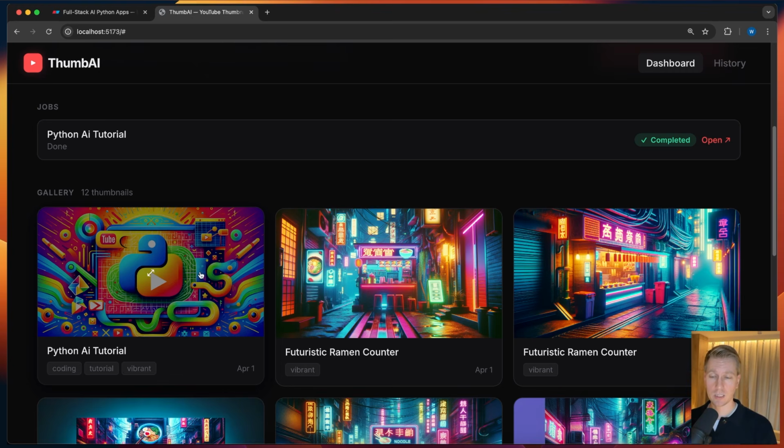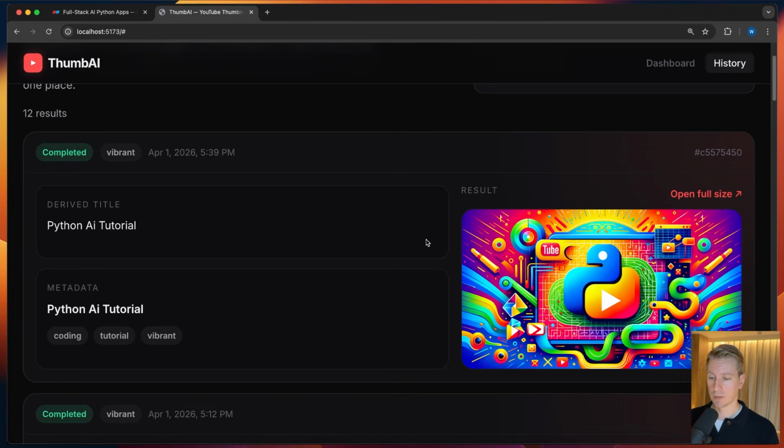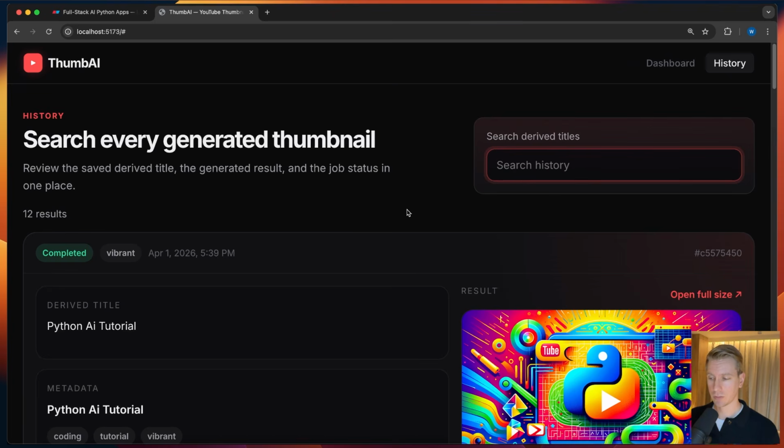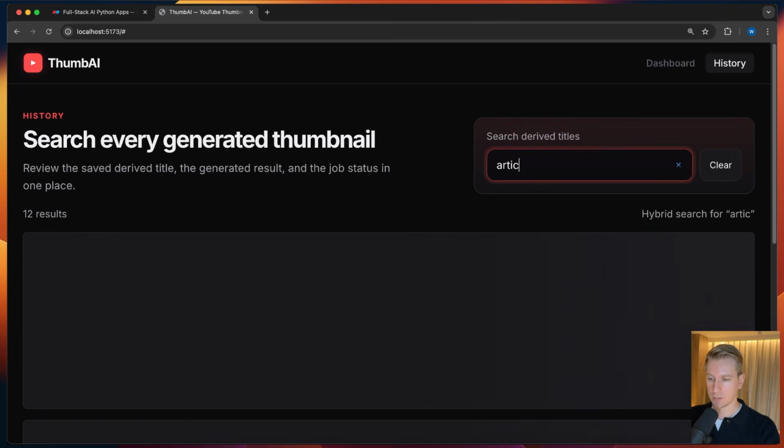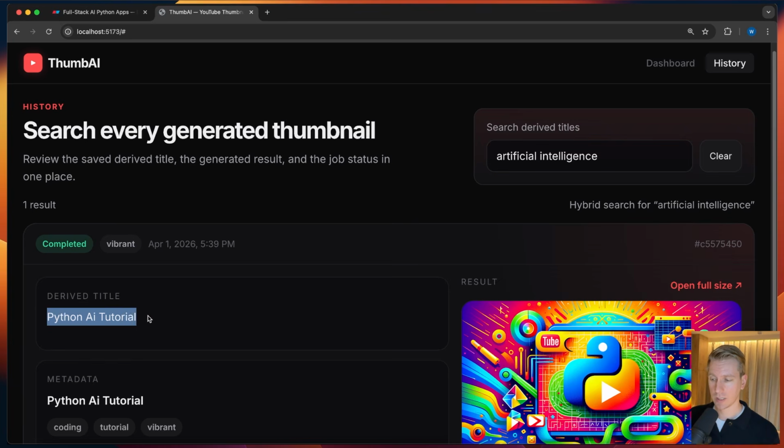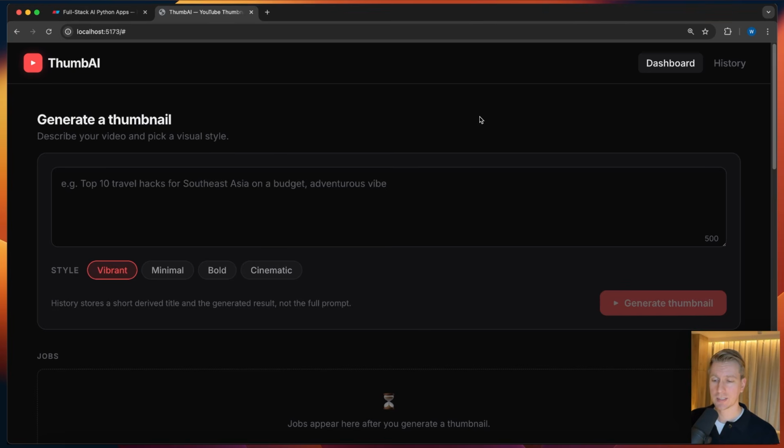You need to store these artifacts, in my case, images, somewhere. And then I have a history of everything that's been generated and I can search over that. So if I say artificial intelligence, it still surfaces this one as well, even though it's not a literal match, because I have hybrid search, which means if it's semantically related, it will show me this. Right, so it's using embeddings. So what kind of tech stack do you need? What does it look like to build a full stack AI Python app like this?